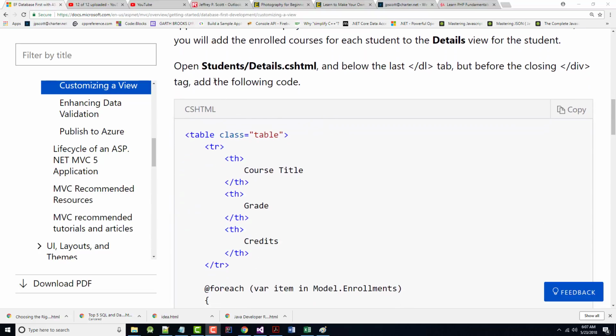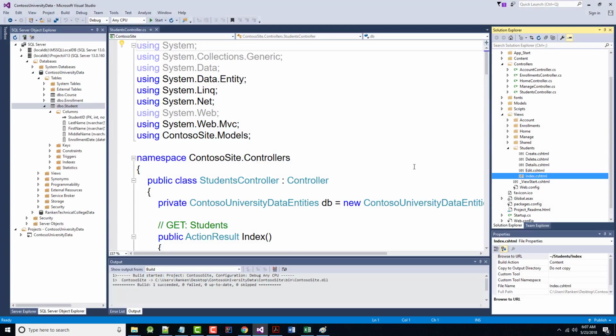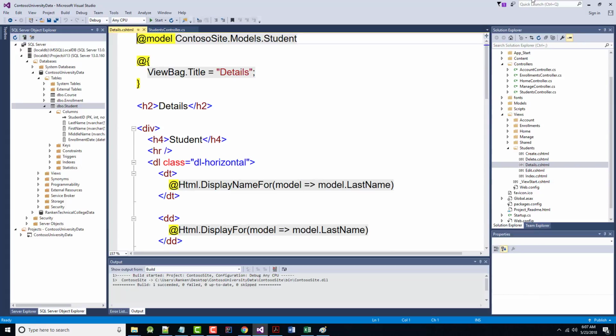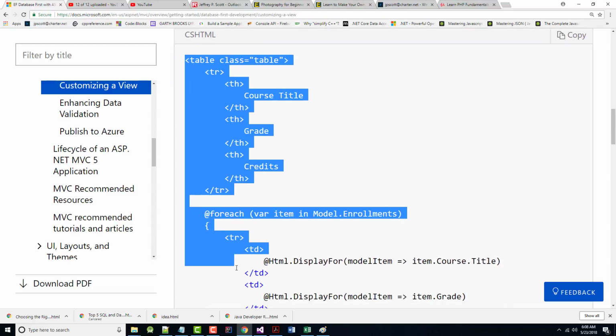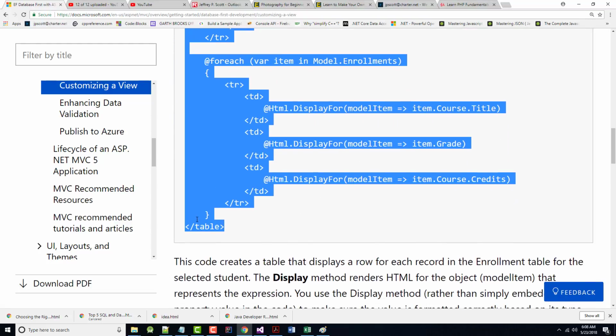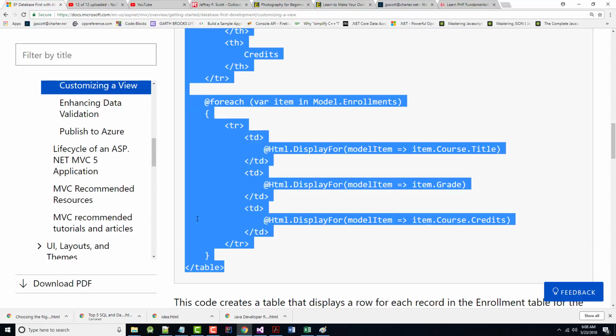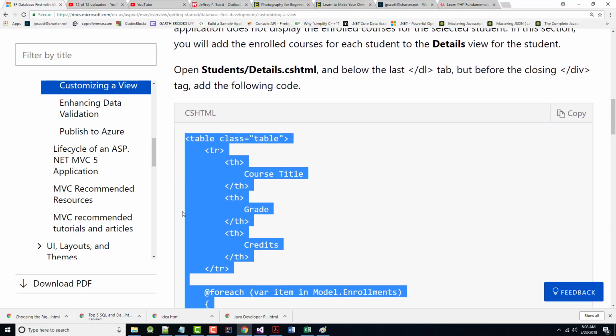So we are to go into our students details.cshtml. There's our students. There's our details right there. And below the last DL tag, but before the closing div, we are to add this. In other words, we are going to be going through this code here to display what courses each student is enrolled in.